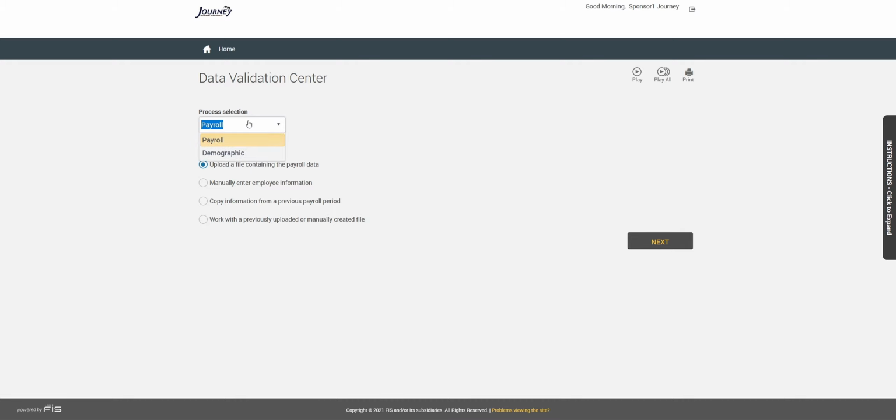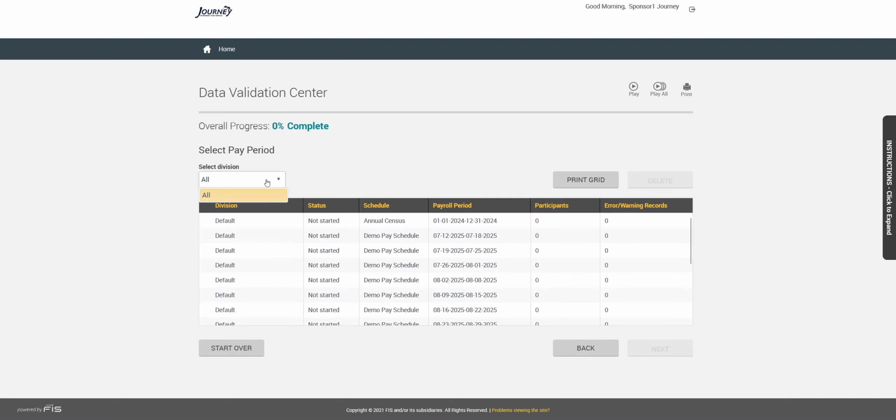Now this should always be on Payroll by default, but you're going to want to make sure this process selection is on Payroll. And then you're going to click Upload a file containing the payroll data. Again, should be the default. Most of our companies don't use divisions within our accounting system, and so this should usually be all. Now the first nuance thing you're going to want to pay attention to is to make sure you pick the right payroll. Most companies, you'll only see one pay schedule here. Now this here says demo pay schedule.